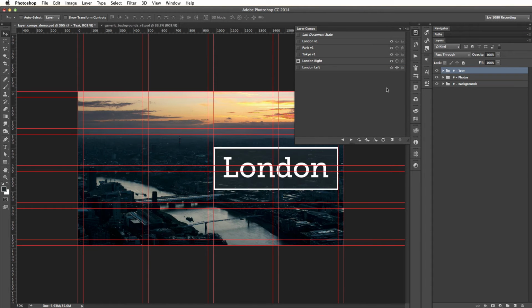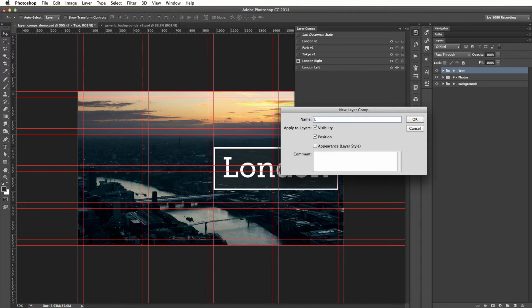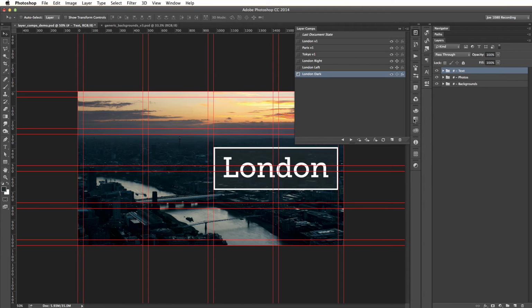One final thing that you can do with layer comps is setting a layer effect. So let's create another one, and let's call this one London Dark. And I'm going to turn on the appearance, so the layer style. Click OK. So that's how we have this now with the frame.